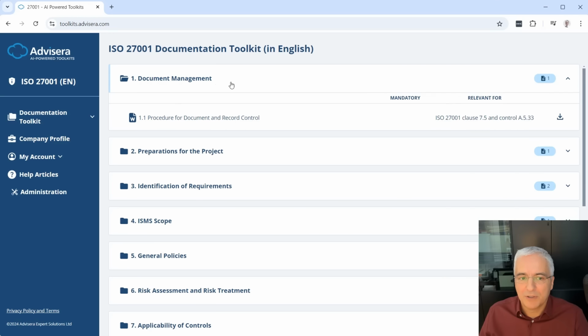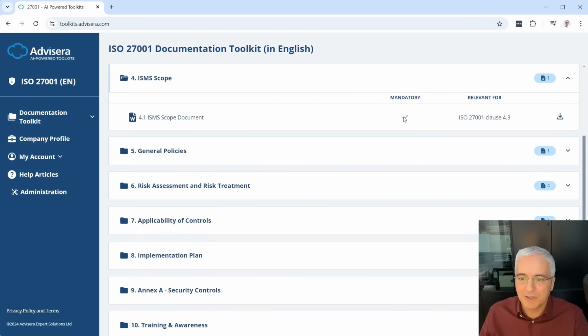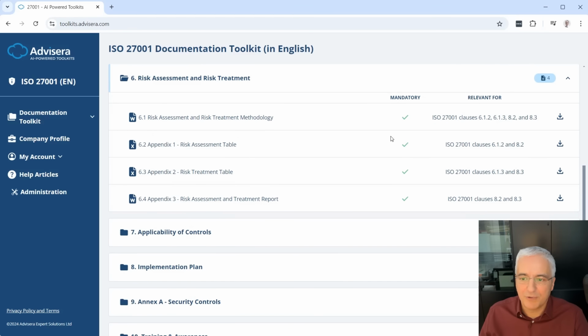So once you open each and every one of these folders, it shows you all the documents in each of them, and it shows also whether a document is mandatory and what are the relevant clauses. For example, let's go for the ISMS scope document. Here you will see that it is a mandatory document and it covers clause 4.3. If you go for folder 6, you will see 4 documents there. All of them are mandatory and you see relevant clauses there.